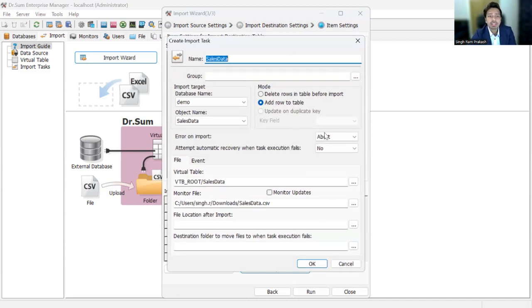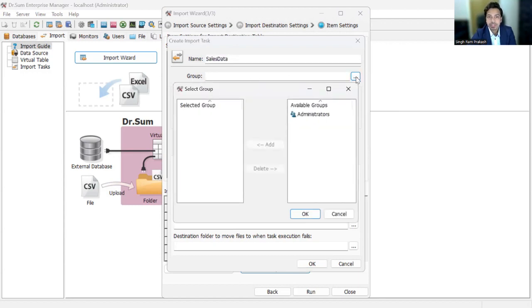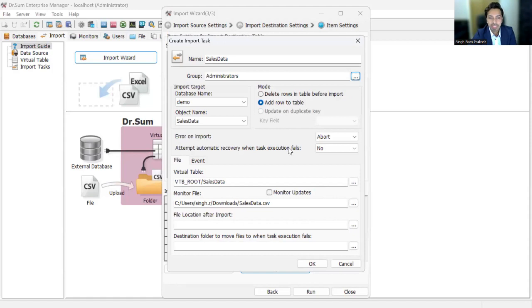In this page, everything is there. However, you see there's no group, so we need to select the group. When I click on this three dot, this select group dialog box opens. I selected administrators and click on add. You can see administrators are selected in our selected group. Just click OK and you are good to go.